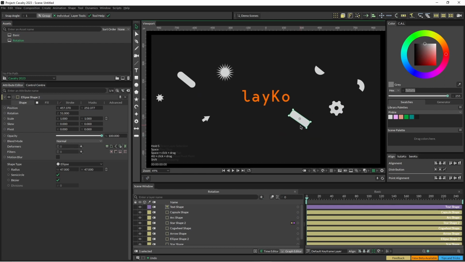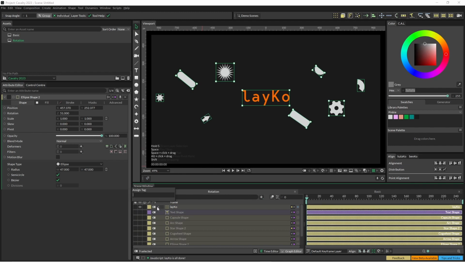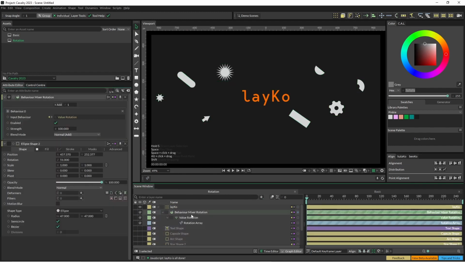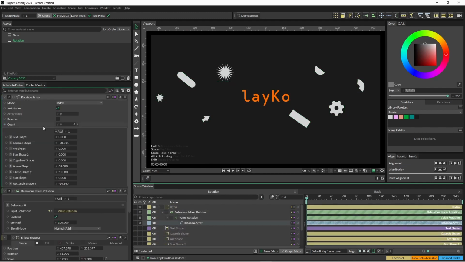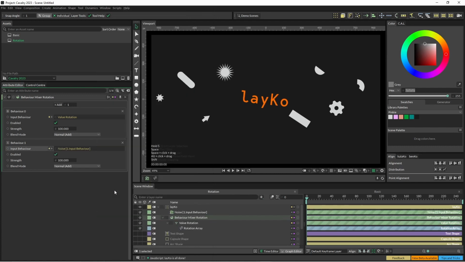If you have different shapes with rotation, you just go up and do the same thing. And what it does is it creates another array for you with all the positions. Come in here and add, you can still add your behaviors. That's why I've done it this way.